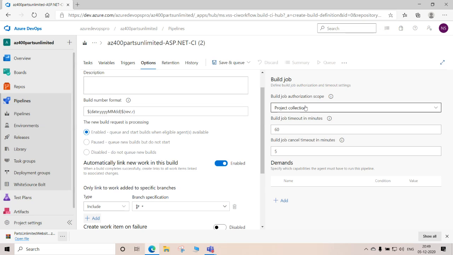And here in the build job properties, you can select the timing: if a build is taking too much time, how many minutes you want to give it so that it can complete. If it doesn't complete, the job can be canceled or a timeout occurs.